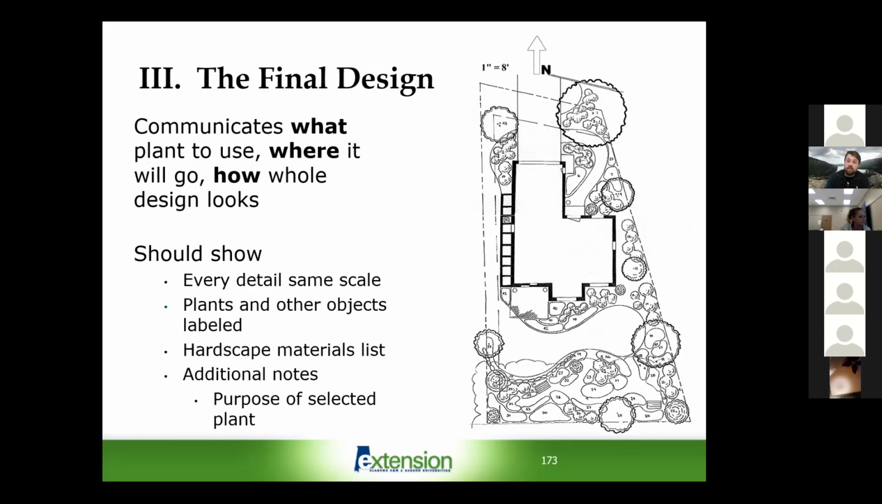This is basically what plants, where you want to put them, how the whole site works together. Like I said, it could be your whole site. It could just be a bed. You want to make sure everything's to the same scale. You want to make sure that you have a list of plant material, hardscape materials, and any additional notes that you may have noticed as a designer.